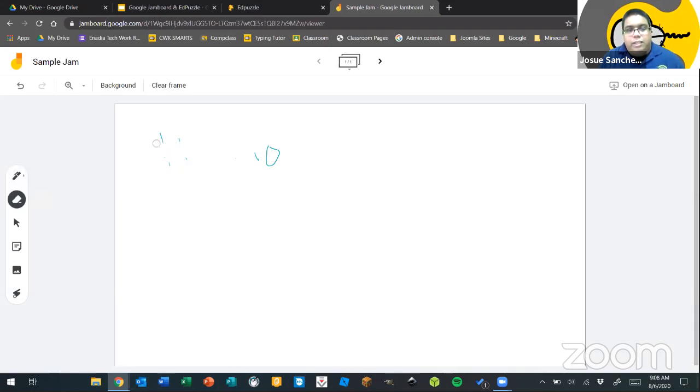Now, underneath the pen tool, we do have the eraser, which I can use to erase anything I've scribbled down with the pen tool. Beneath that, we have the select tool, which we'll use in a second once we get to stickies and images. This will actually allow us to maneuver and move things around in the Jamboard.